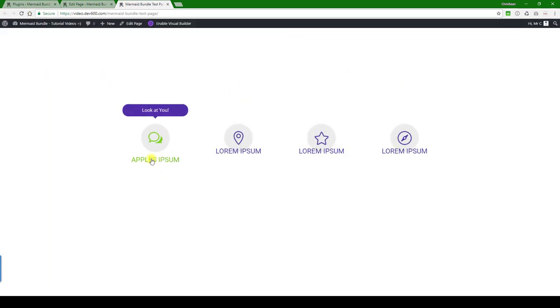Okay, there we got it. So the text has changed, the icon's changed, but the little flip up effect, that color hasn't changed, and that we need to change in the custom CSS.